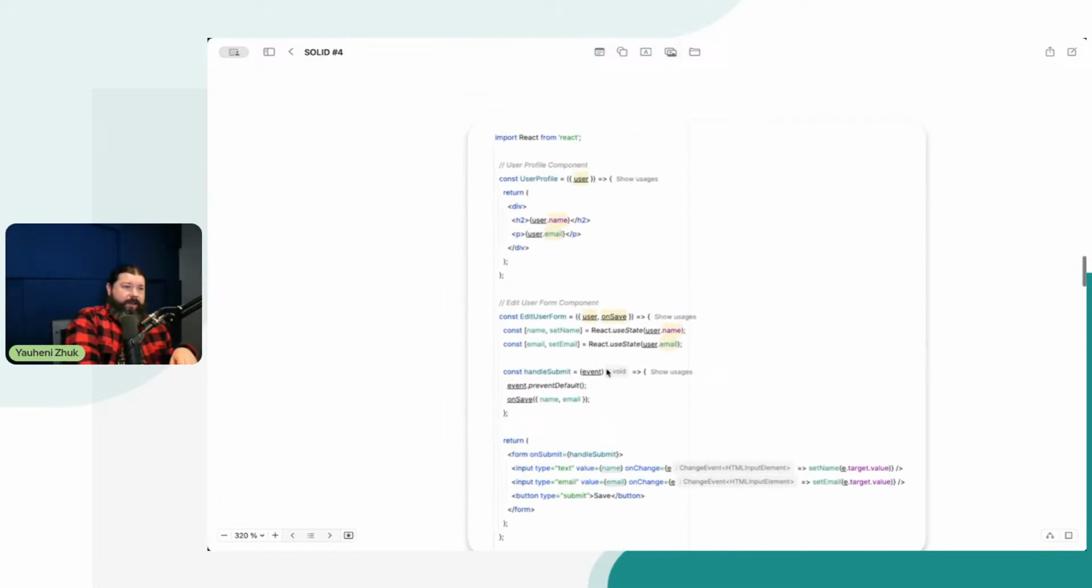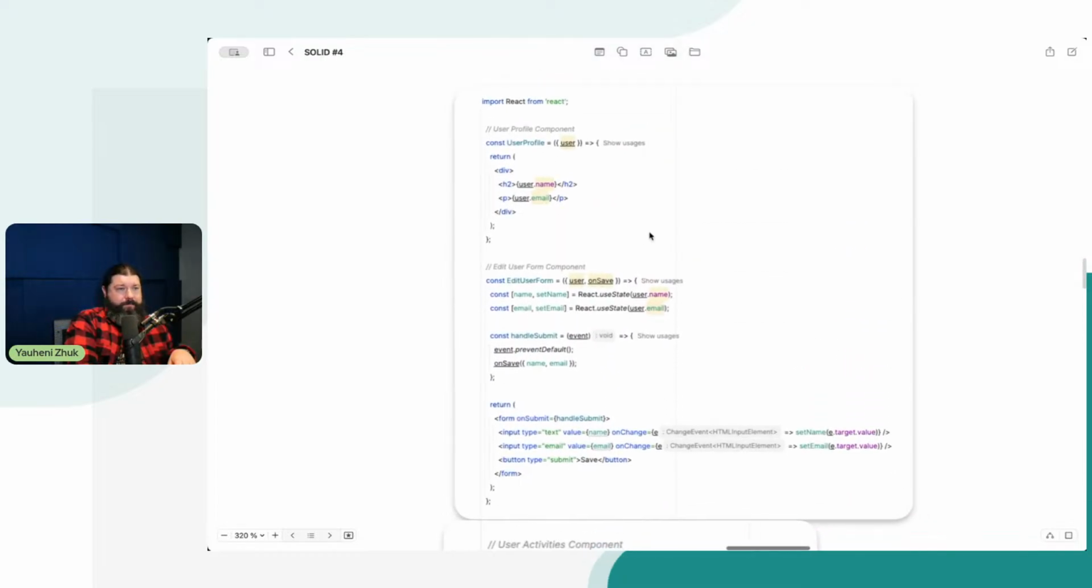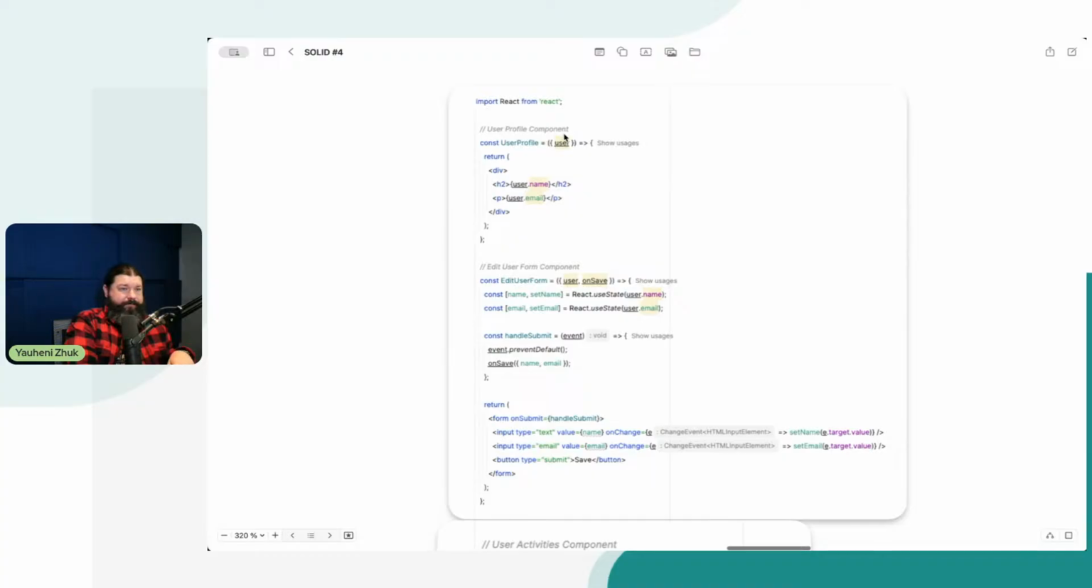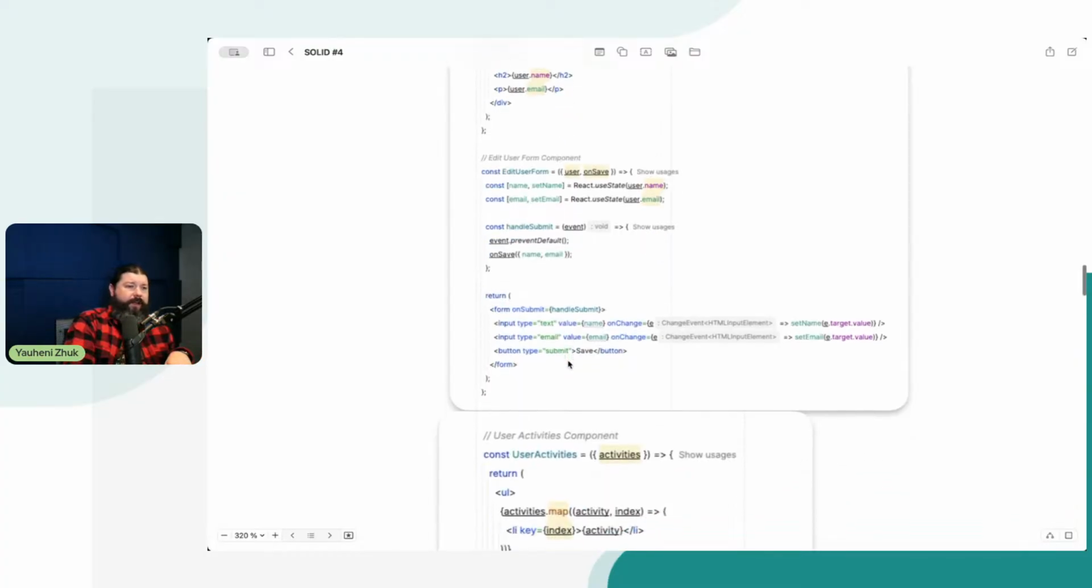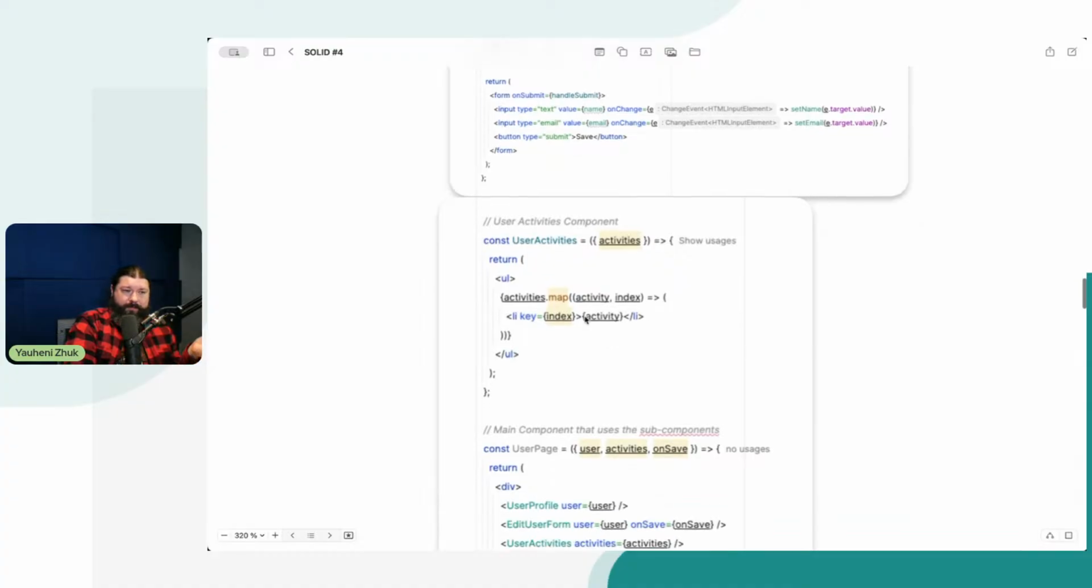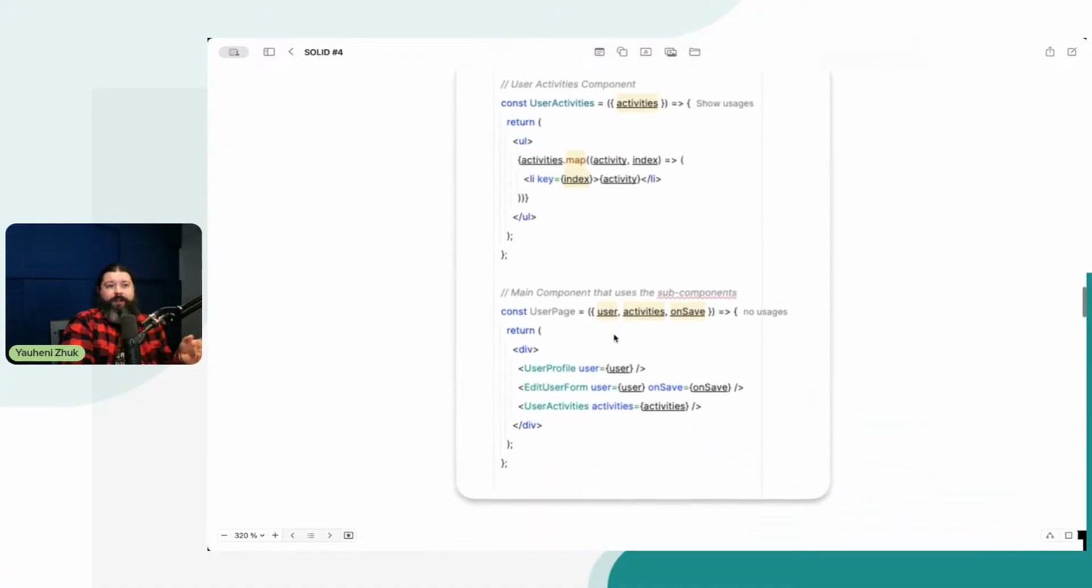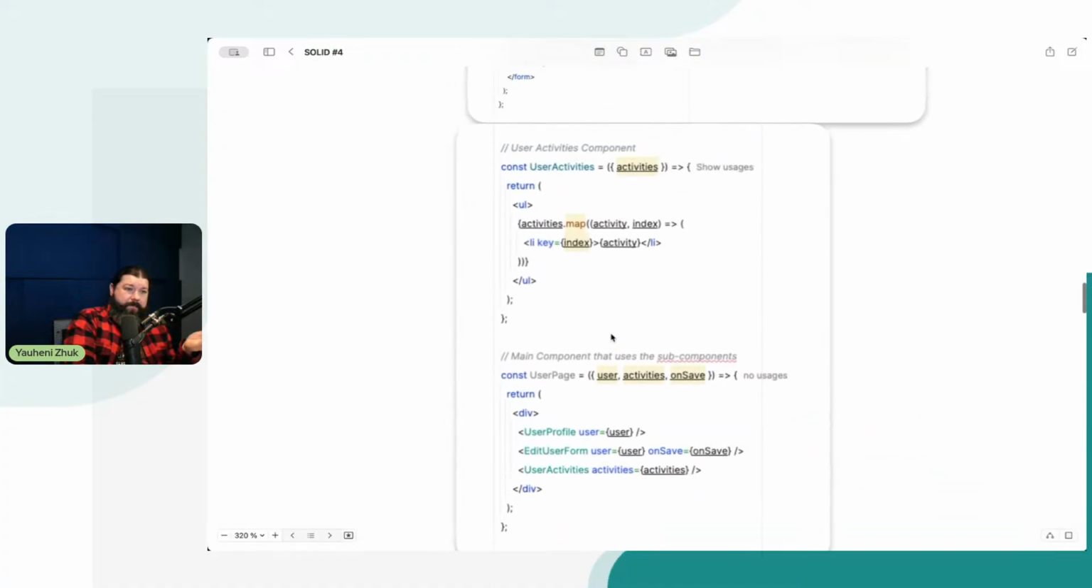And here is just a dummy implementation of this approach: some simple user component, profile component, form component, and user activities component, like just a list with some activities. I believe every React user has seen and faced this situation many times during their career and daily practice.